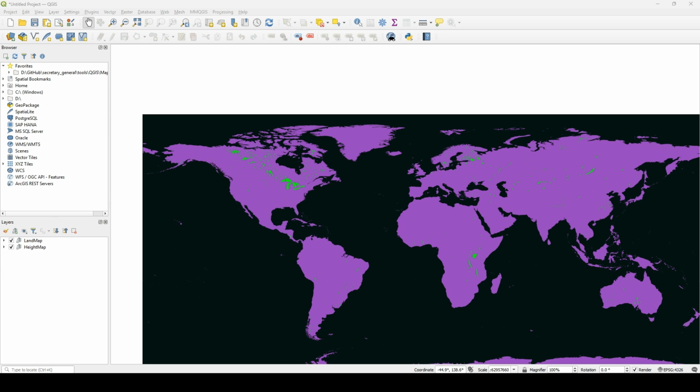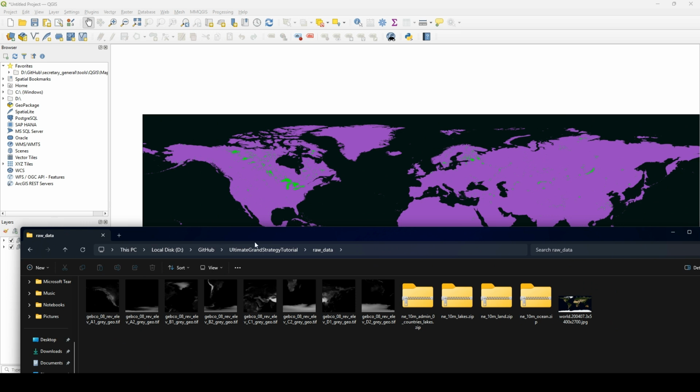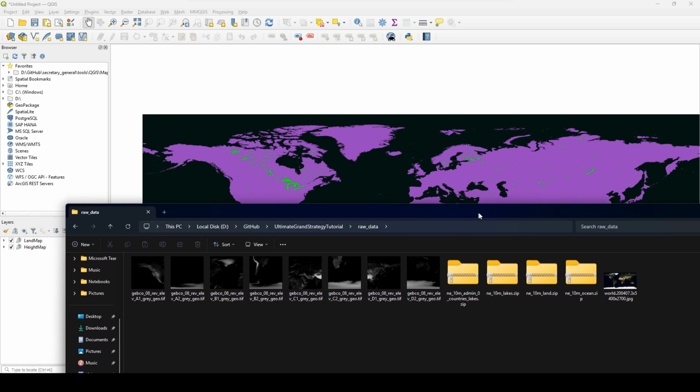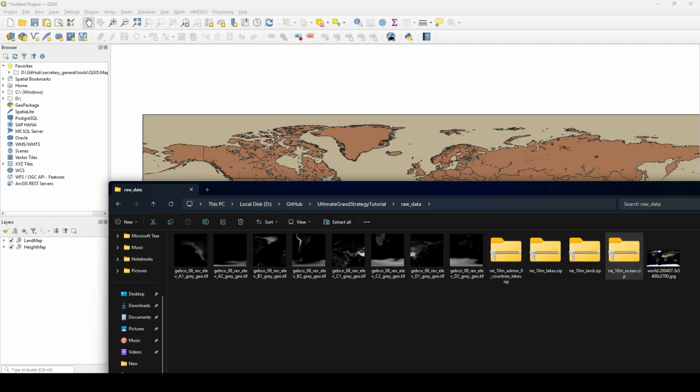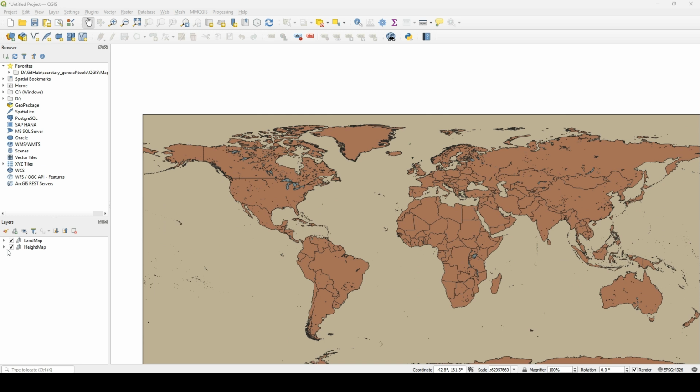So let's go back to our folder with all the map files. Like so, and drag in the one with the countries. And we also need another instance of the lakes and the ocean file. Like so. Now it seems like they got pulled into a group, so let's take them out.